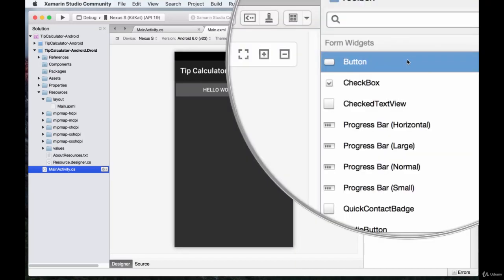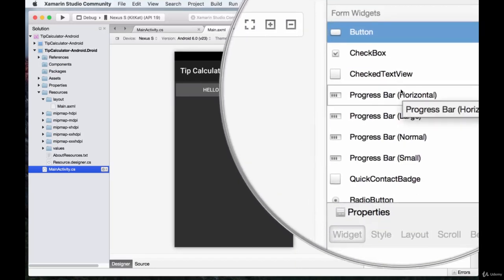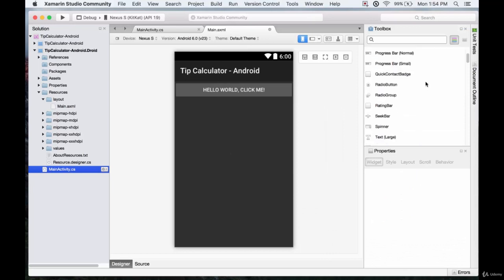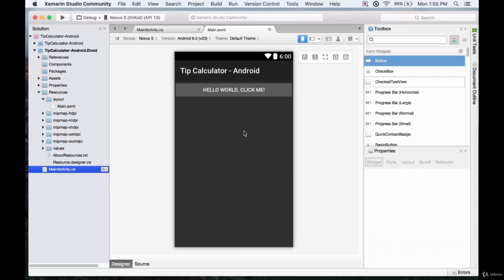On my right is my toolbox, and this has all of my buttons and text fields and basically anything else I could want to add on here. This is a tip calculator, so we'll probably have two inputs. It will have the cost and also the amount of tip. For example, if we're going to a restaurant, we'll have a meal cost, and then we'll have the amount of tip we want to add. So maybe 15%, or if they're really good, maybe 20%.